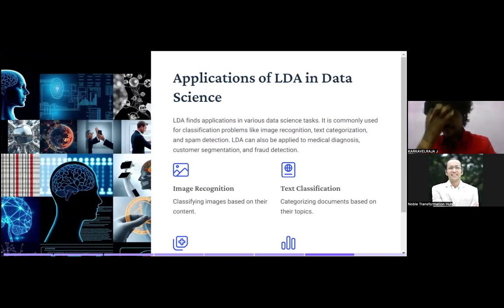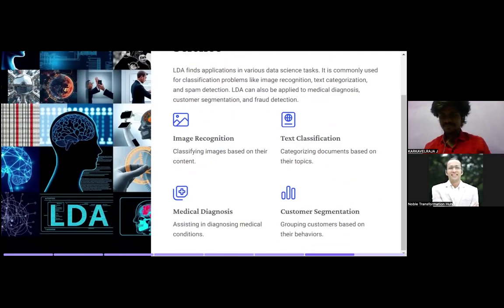Applications of LDA in data science or AIML. It helps us with image recognition, classifying images based on their content. Text classification helps us categorize documents based on their topics. And medical diagnosis, assisting in diagnosing medical conditions.